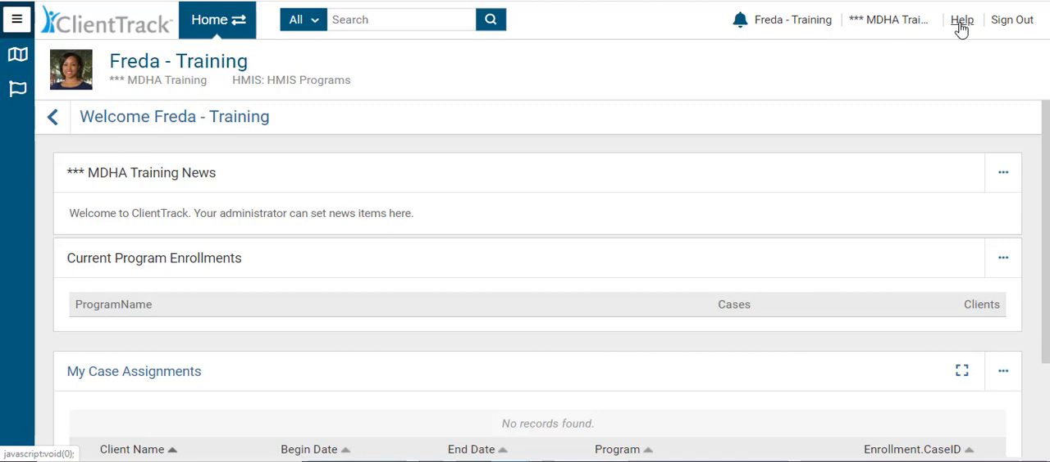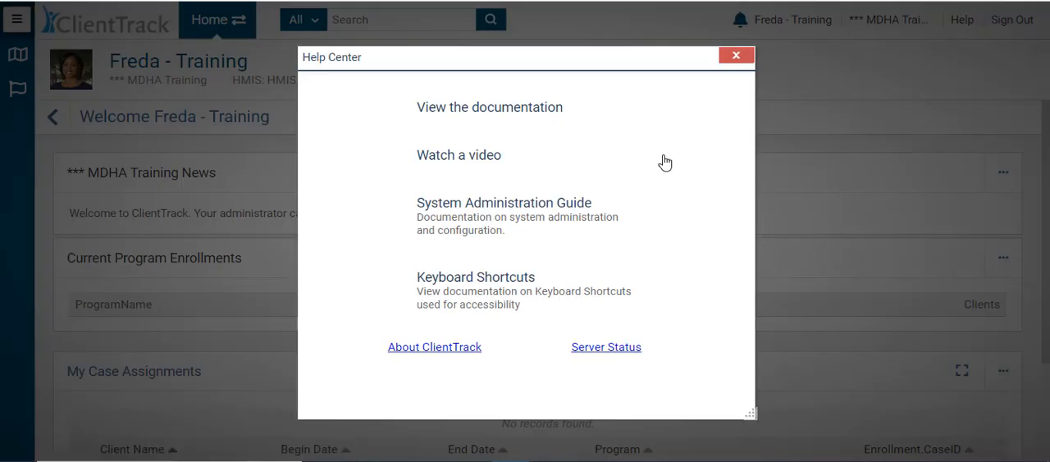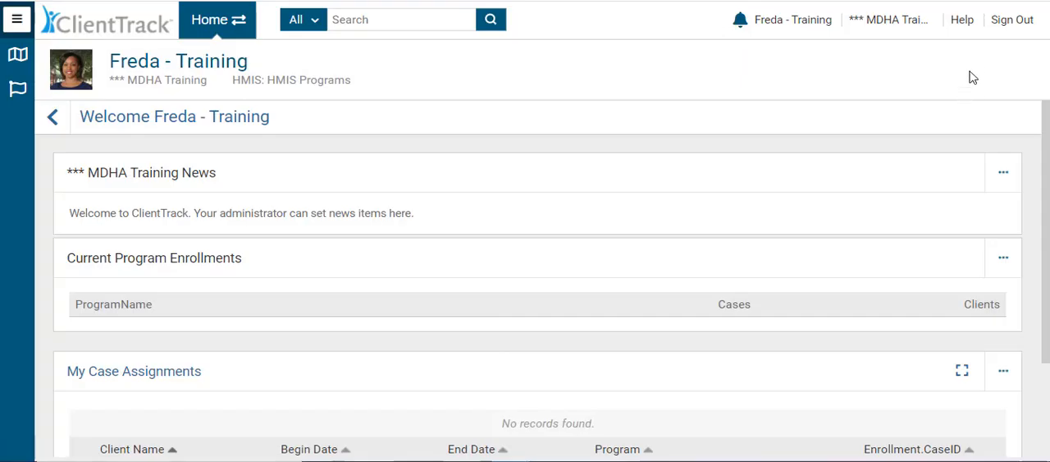I do want to point out to you that there is a help button that you may find helpful here right in your ClientTrack user account. I'm going to close that box. And then there's also a sign out button. It's very important that you sign out of ClientTrack whenever you're not using the system. After about 15 minutes of inactivity, you will start to get a countdown to sign you out, and your work will not be saved. So be sure that you are signing out of your ClientTrack account when you are not using the system.